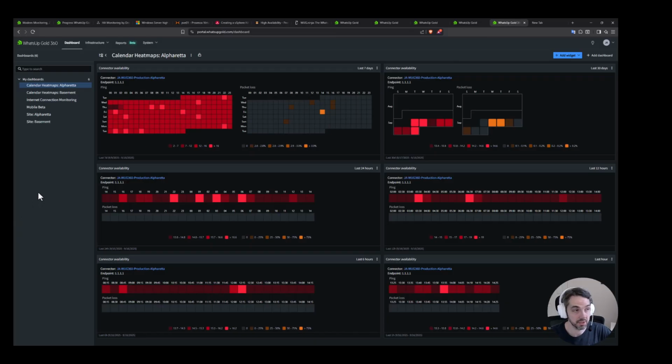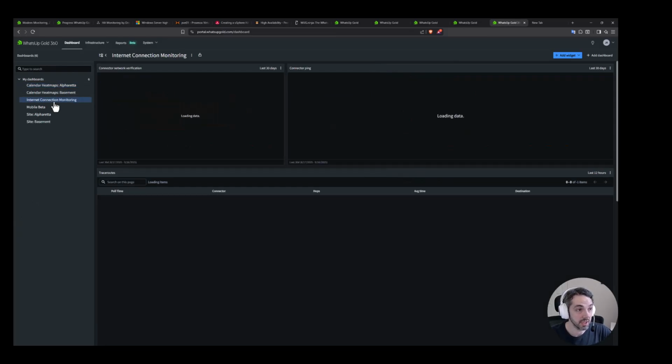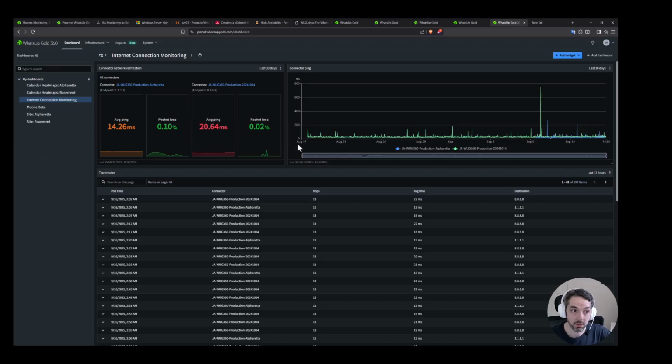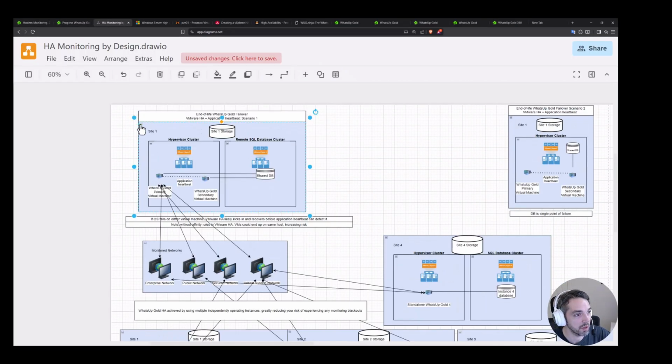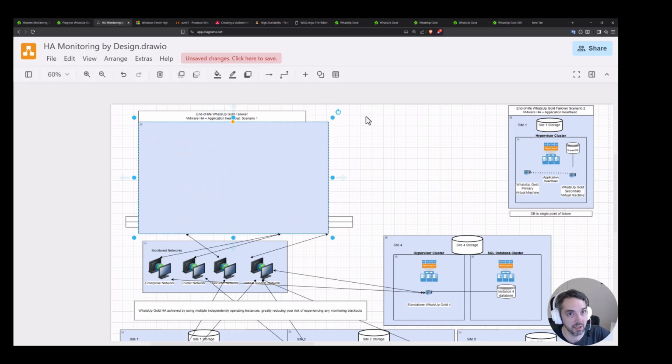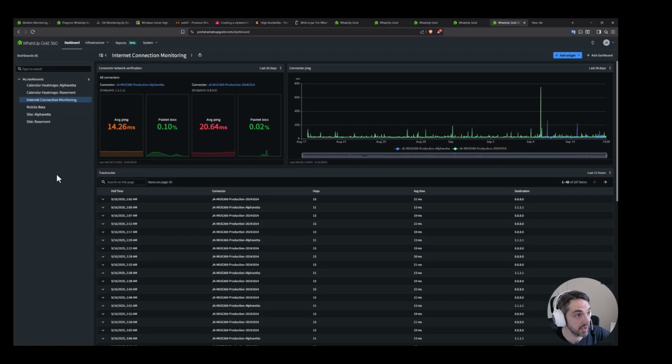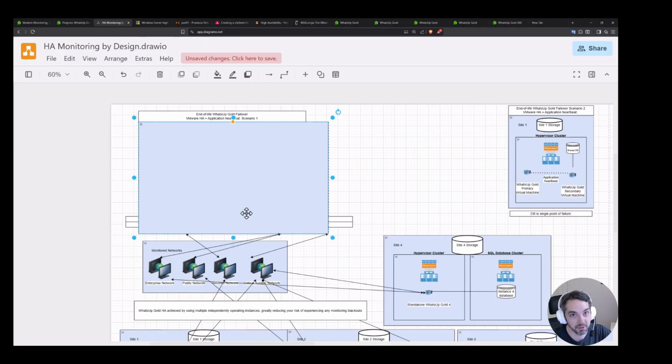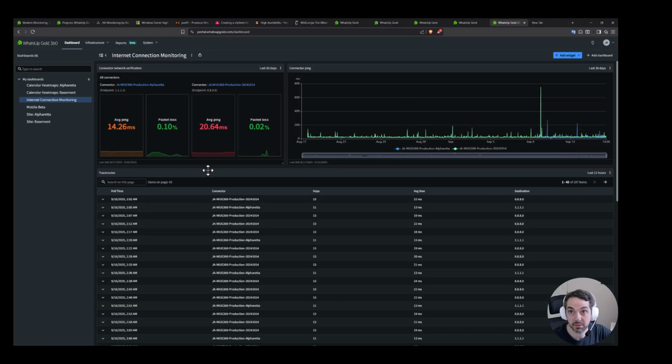So within WhatsUp Gold 360 today, you're able to do the internet connection monitoring, which comes as part of what we're calling the connector, and that really adds a layer of high availability on top of your monitoring. So in that scenario we were just talking about where Site 1 goes away, if I have WhatsUp Gold 360 connector deployed in this hypervisor cluster, what's happening in the background is we're doing a heartbeat back to that connector. And if we don't receive a heartbeat within a certain period of time, we can notify you from the cloud end of the issue. So even in the worst case scenario where you did lose all of your monitoring, WhatsUp Gold 360 would be able to alert you that something was going on, right?